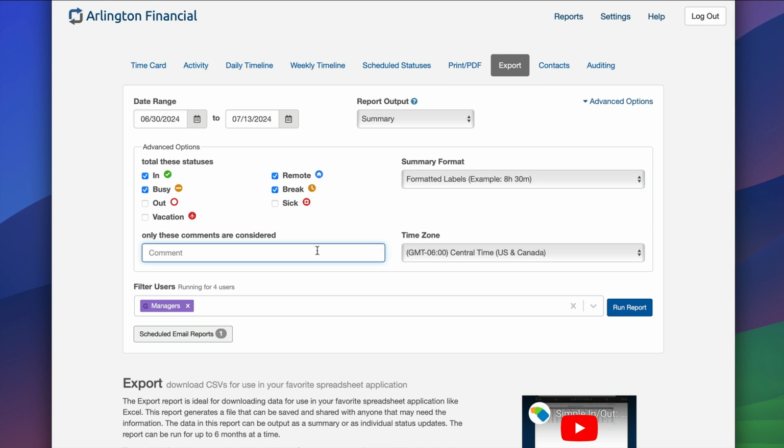Now we have only these comments are considered. This allows you to do amazing things like hyper focus down only on the time that a user was in a particular status with a particular comment. So for example, maybe I'm running this report for users that work from home. I could uncheck all this and leave the remote status on, and then maybe look for the word home. Now this will aggregate the time where a user was in a remote status, and they must add the word home somewhere in their comment.